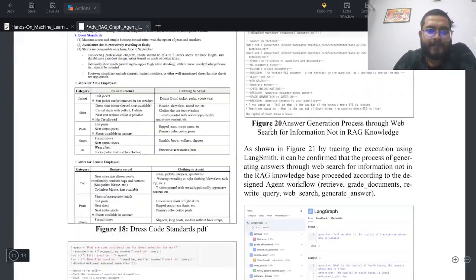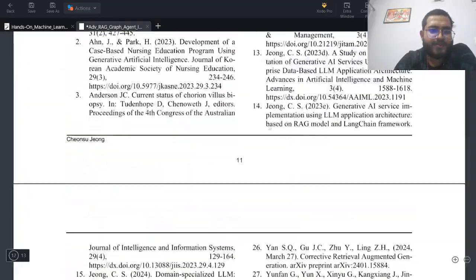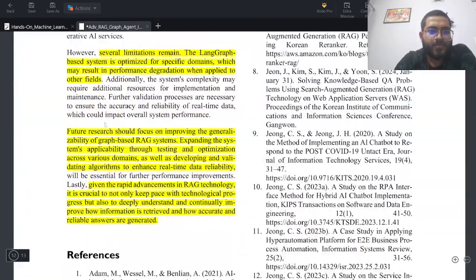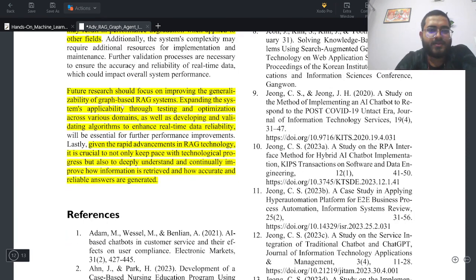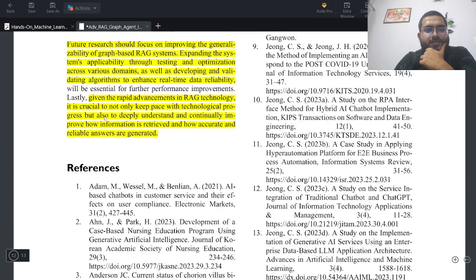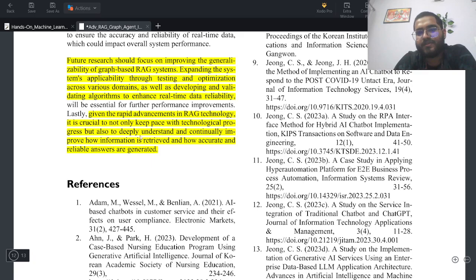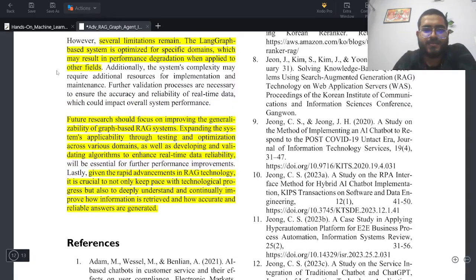There's much more. You can just go through the paper. This was the very basic part. So there were limitations. It was saying this work was basically domain specific. The LangGraph based system is optimized for specific domains, which may result in performance degradation when applied to other fields. So this part is important. It also says that other than advancing the RAG technology, we can also focus on improving how the information is retrieved and how accurate and reliable the generated answer is. This is just saying the other areas of advancement to improve our overall system.